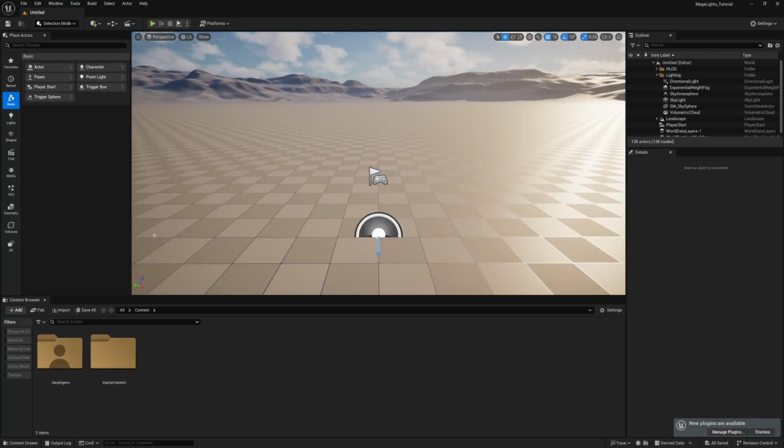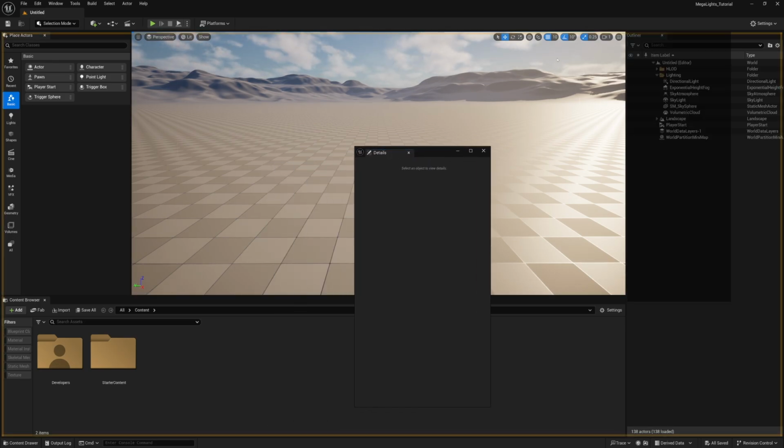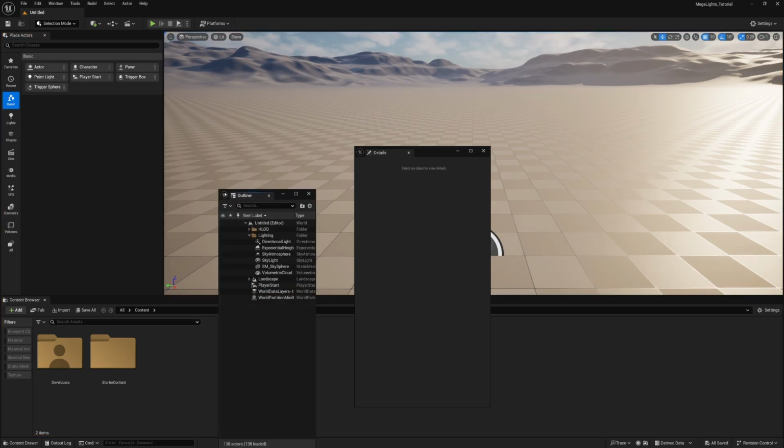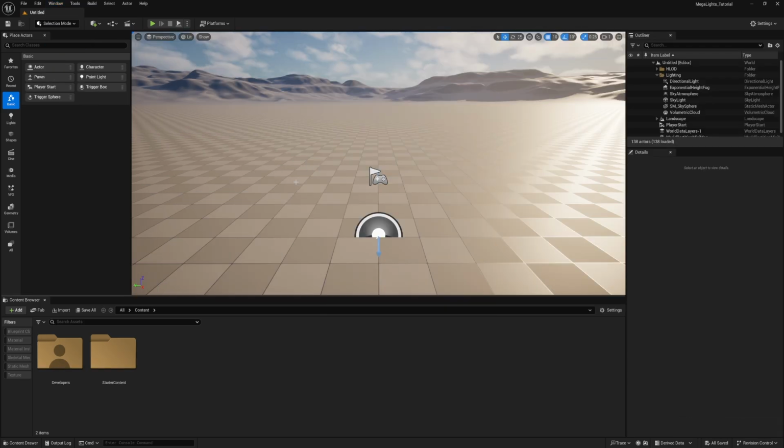After pressing on it, it should be changed automatically to the new layout. And if you for some reason missed out your layout like this and you have moved the tabs out of their positions, you can reset the layout from the same option. Going to Window, Load Layout, and choose UE4 classic layout.